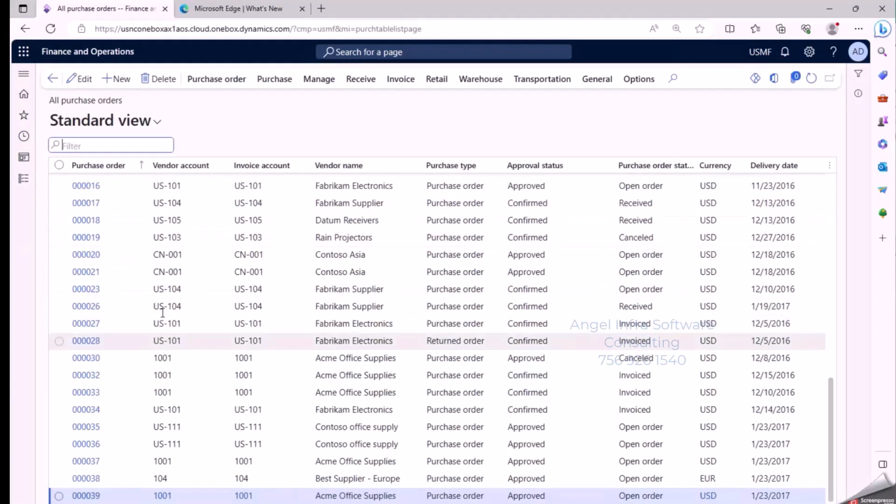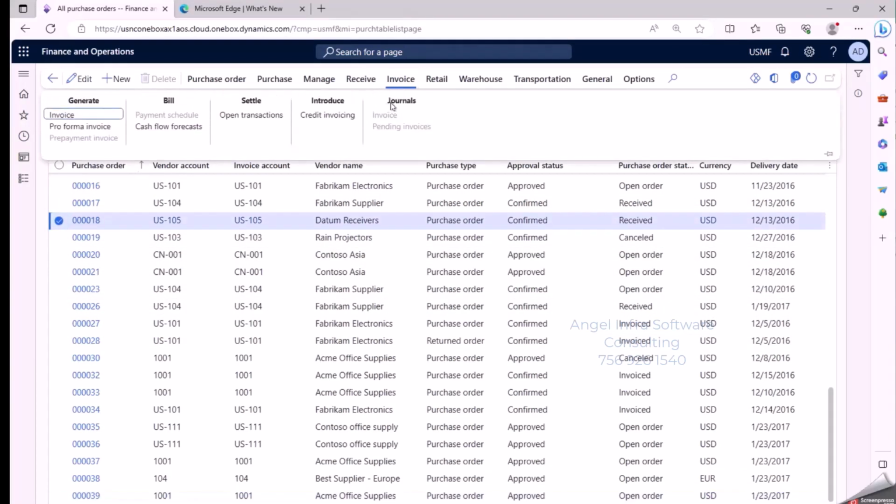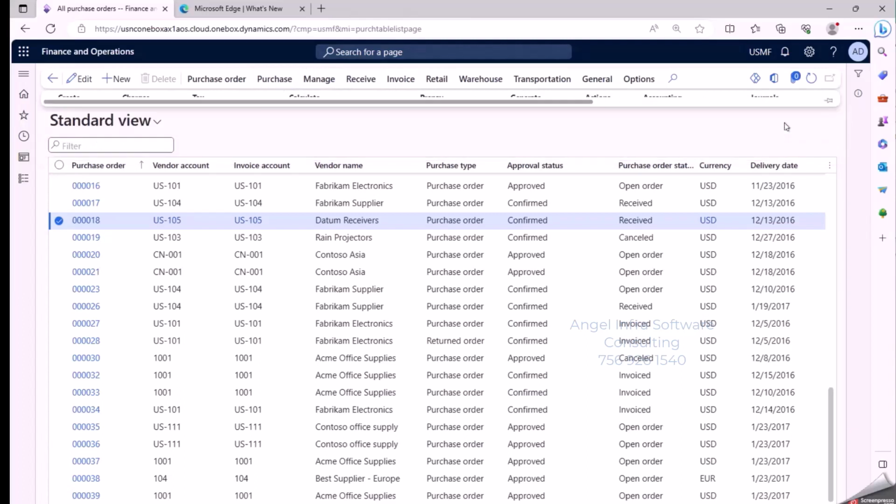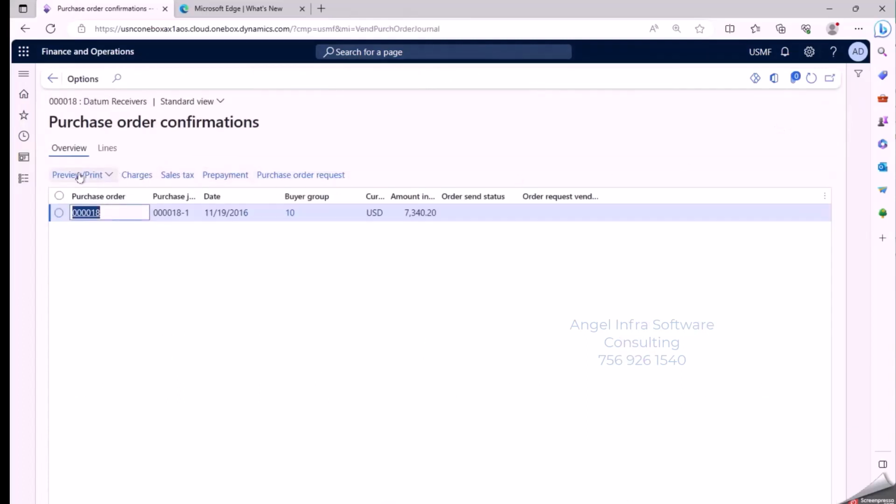Here, right? So you take anything and go to invoice, purchase, and then journals, purchase order confirmations, right? This is a straightforward print preview. So earlier it is attaching to the standard report. Now we need to change it to our report. How do we do that?